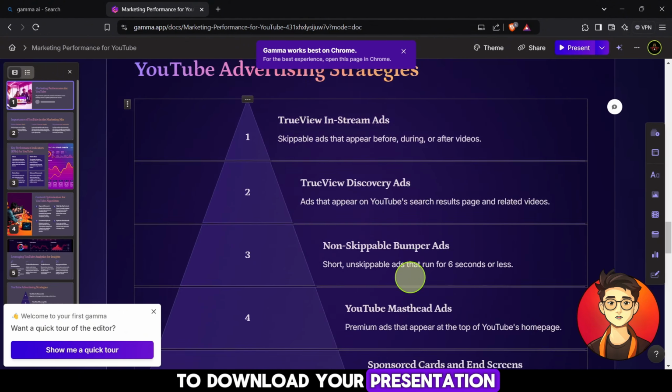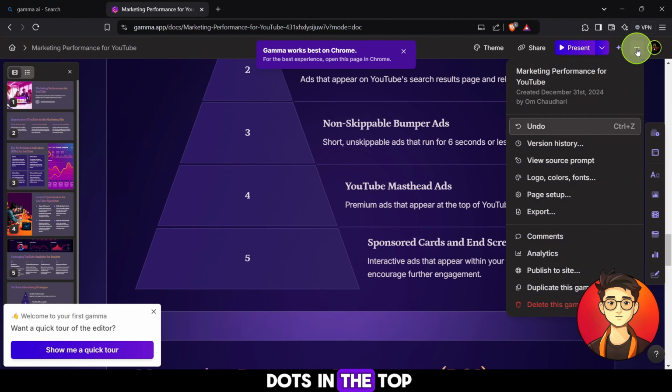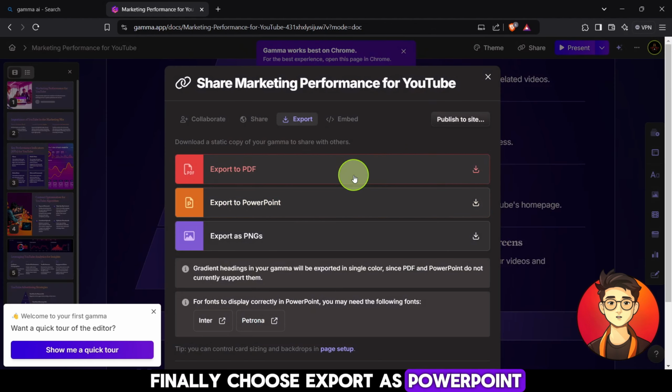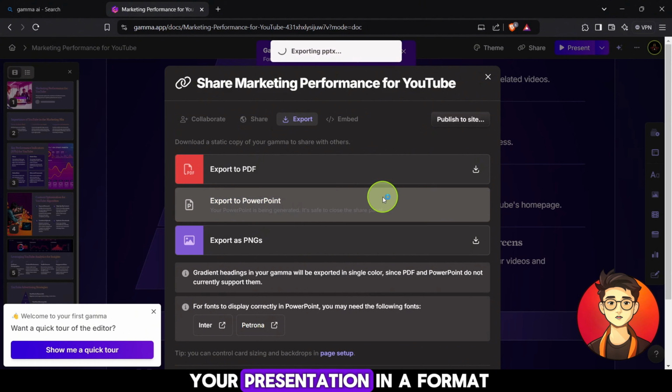To download your presentation, click on the three dots in the top right corner of the screen. Scroll down and select Export As. Finally, choose Export as PowerPoint, and Gamma will download your presentation in a format ready for editing or sharing.